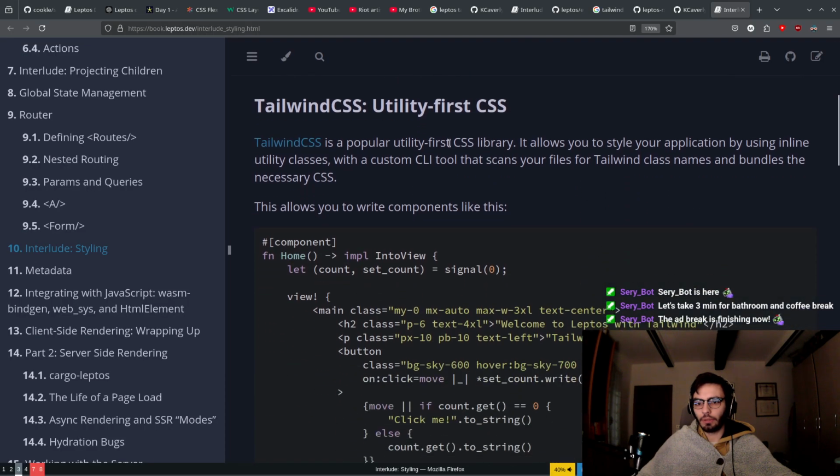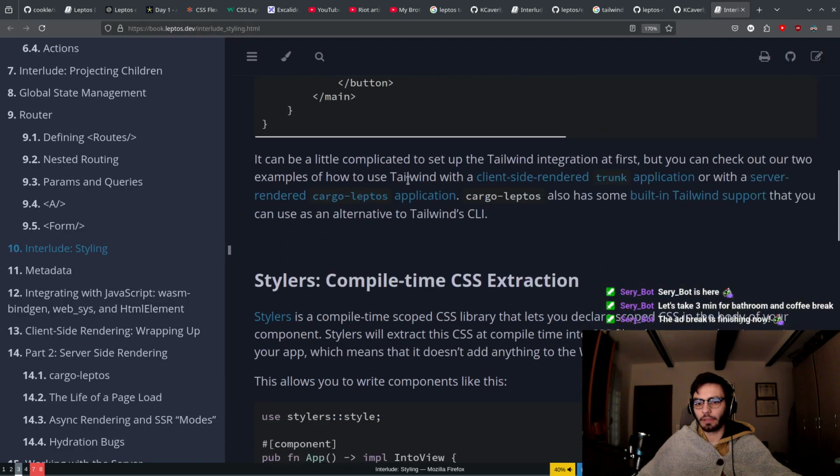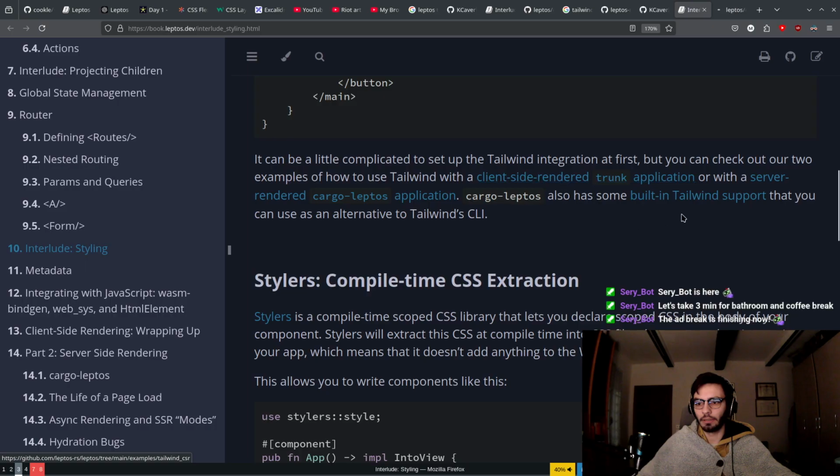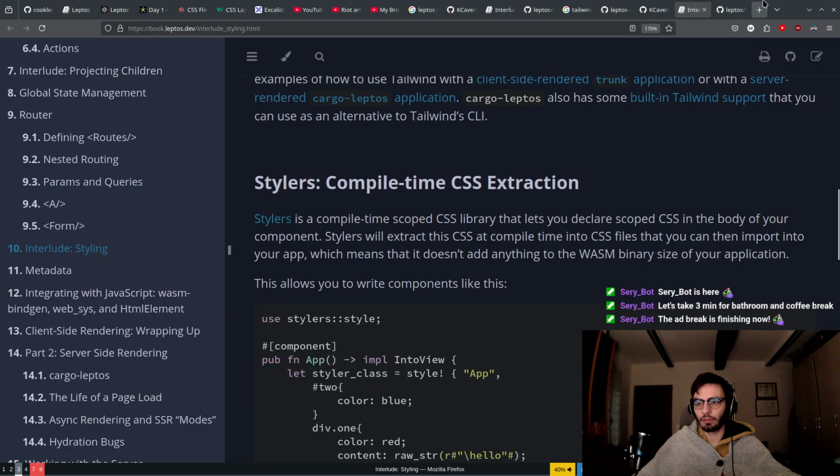Tailwind is popular. This allows you to write stuff like this. It can be complicated to set up the Tailwind integration at first, but you have to check out the client-side examples. Cargo Leptos also has some built-in support that you can use as an alternative to Tailwind.